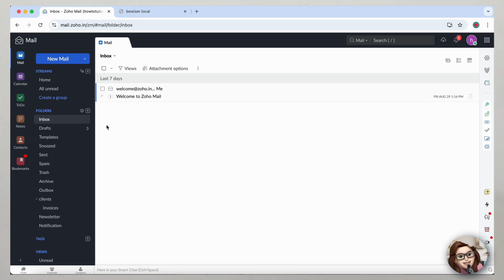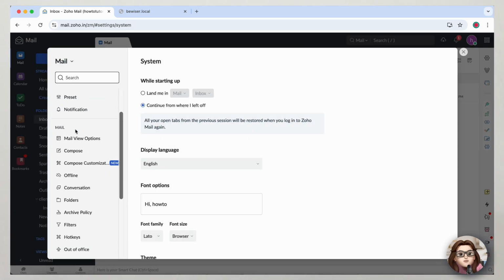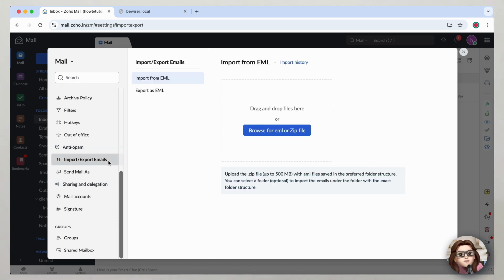First, log into your Zoho Mail at mail.zoho.com and head to the gear icon in the top right corner. Click it and select Settings. Inside Settings, go to Mail Settings and then choose Import/Export. Switch to the Export tab.